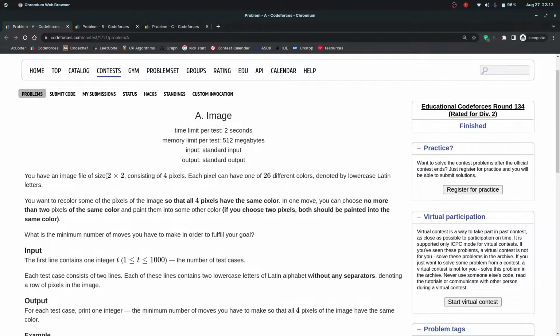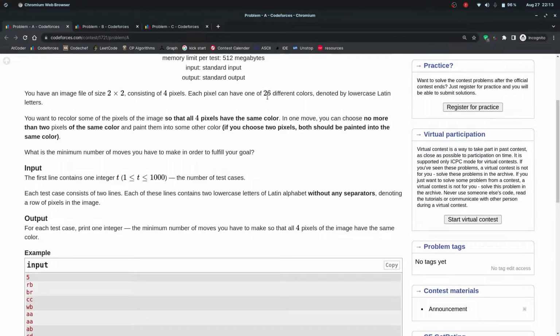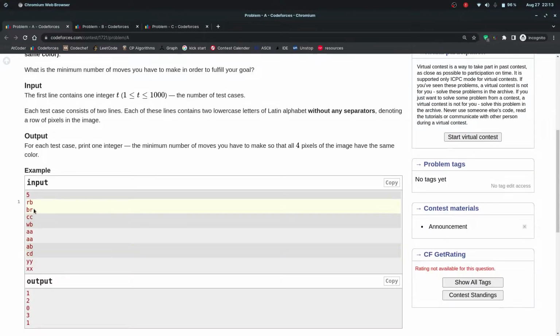So the first question says that we have been given an image of size 2 cross 2 and it consists of 4 pixels. Now the value of the pixels can be one of the 26 characters in lowercase. As you can see, these are the characters present.